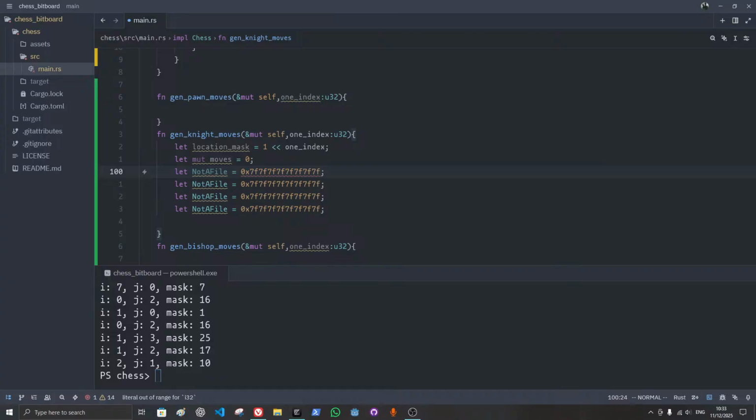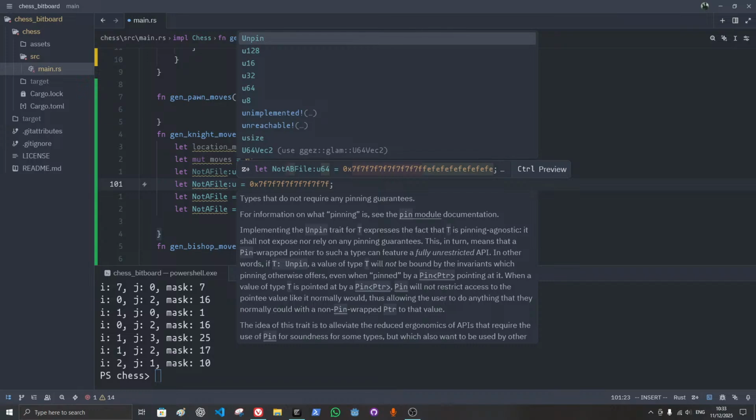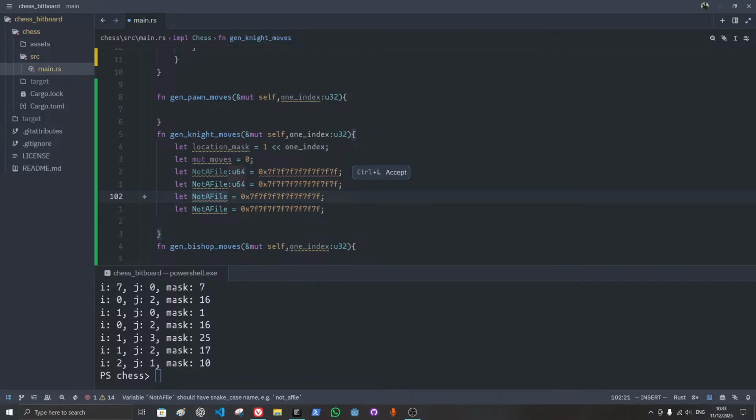Okay, literal out of range for, okay, this is U32, U64. Okay, this is H file, A file, G file, H file. Okay.